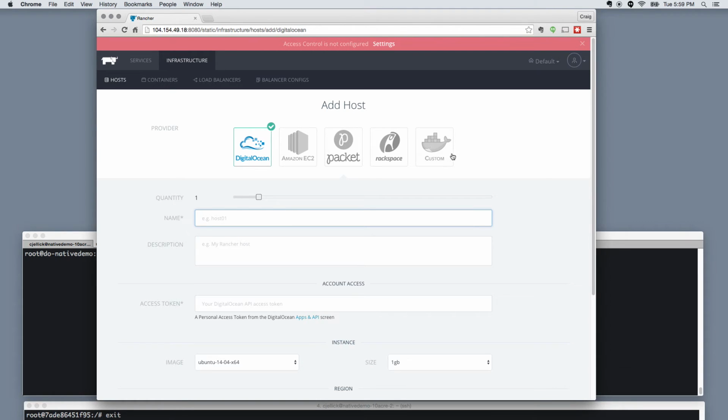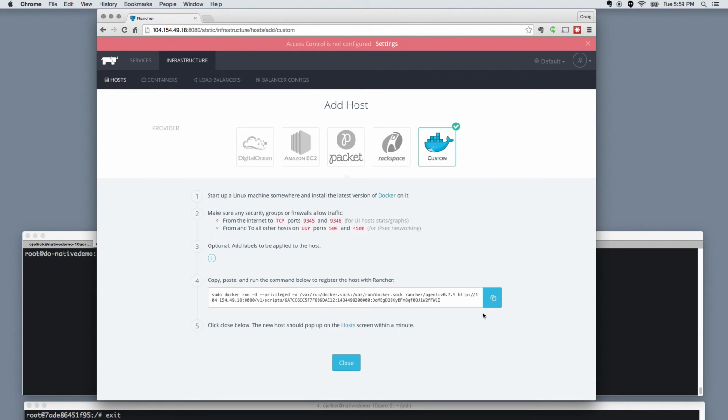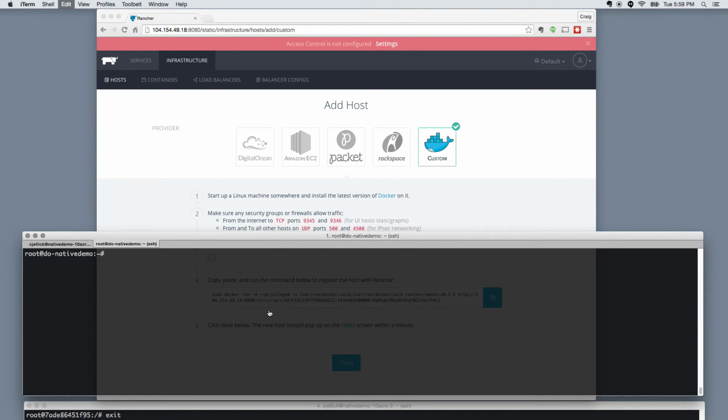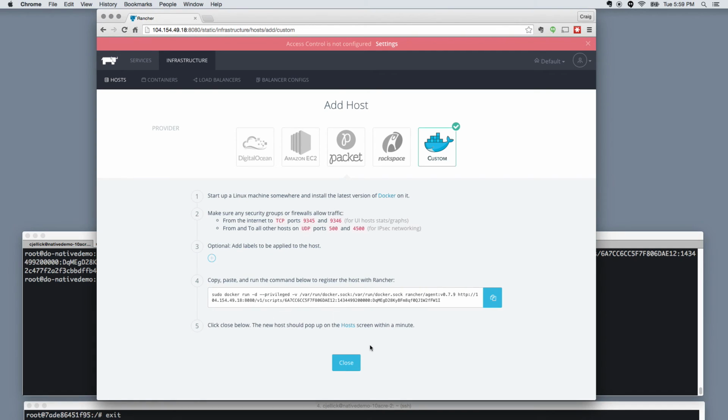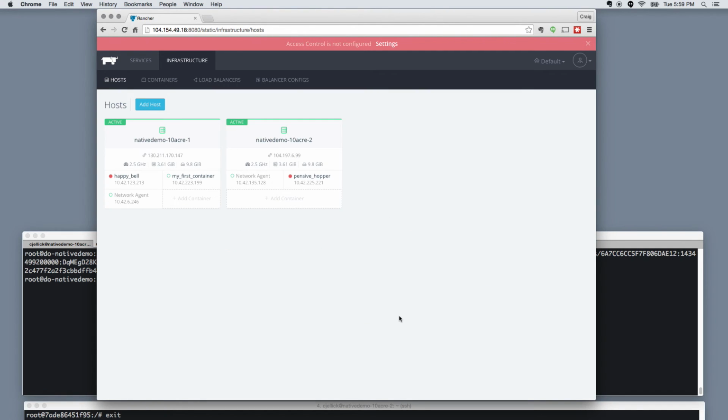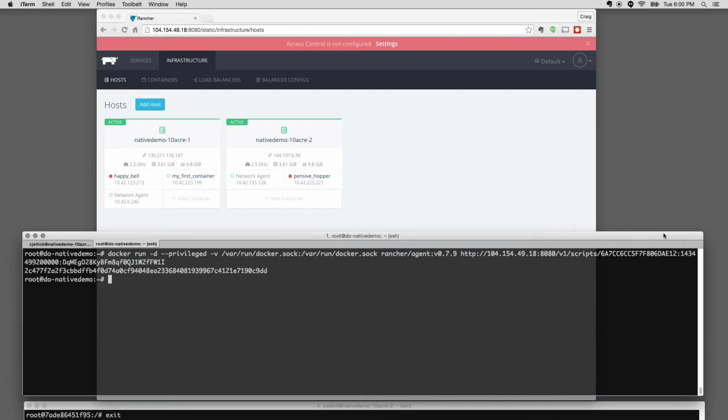Go to the Custom tab under Add Host and copy the command. Then come back to your terminal and paste the command. I'm root on this host, so I don't need sudo. And let's launch the agent. All right, as the agent starts up and registers, we should see it show up in the UI here. This may take a minute.